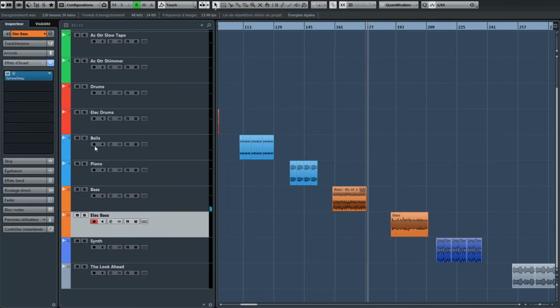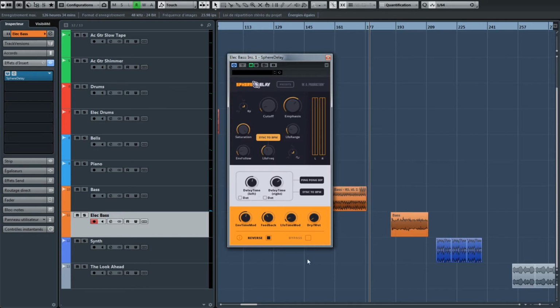In the next example, we'll be listening to a recorded electric bass, and I've automated the envelope follower, the dry and wet control, and also the envelope time mod. And we'll listen to that weird texture going around the signal. And it's quite nice, actually, to use this SphereDelay as a sound design tool. I think it could be quite useful for that.